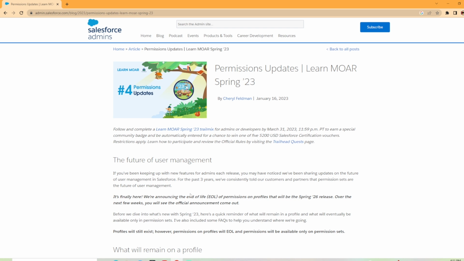They're announcing the end of life of permissions on profiles, which will be the Spring 26 release. Over the next few weeks, you'll see the official announcement come out. And this is kind of an interesting topic here. If you've been keeping up with the new features for admins for each release, you may have noticed that we've been sharing updates on the future of user management in Salesforce. For the past 3 years, we've consistently told our customers and partners that permission sets are the future.